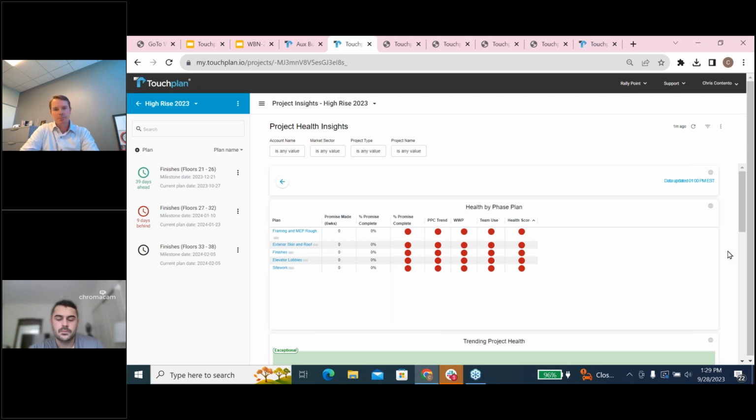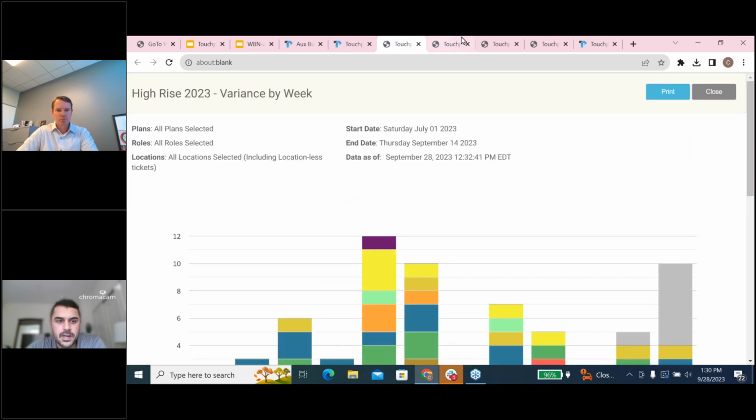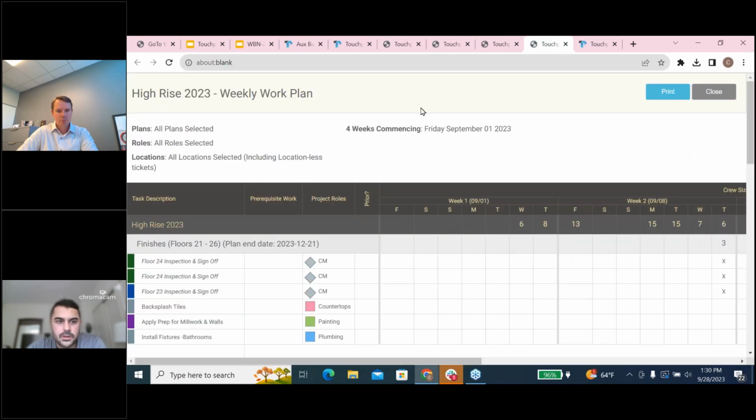Awesome. Yeah, and on your point on reports, I had a few pre-populated that I'd like to show everyone too. So to Sean's point, quick hitting reports allow for that reliability, that accountability. You can really pull anything out of Touchplan that you put into it. He showed one Gantt chart view before. We've got weekly work plans, a lot of PPC metrics. Let me see what I had pulled up here. Let me show a weekly work plan first.